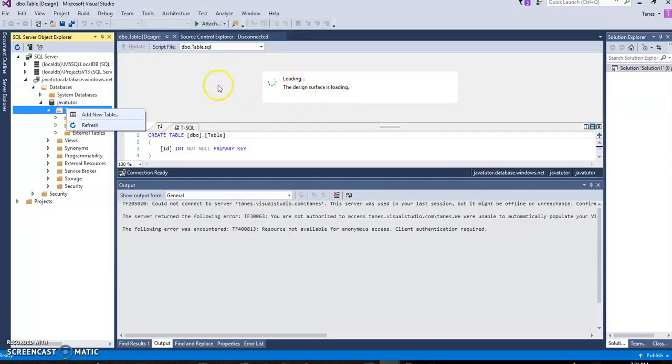Now it's just loading. Since it's connecting to Azure remotely, depending on your internet connection, it may be slow or fast. After we get it connected, we can verify, add the tables, create a new table, and then we can start to write the code. So I'm going to switch to the coding part.